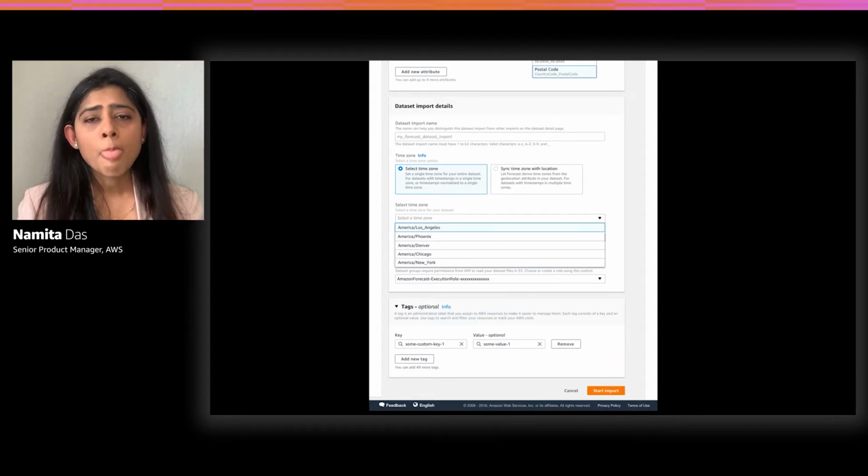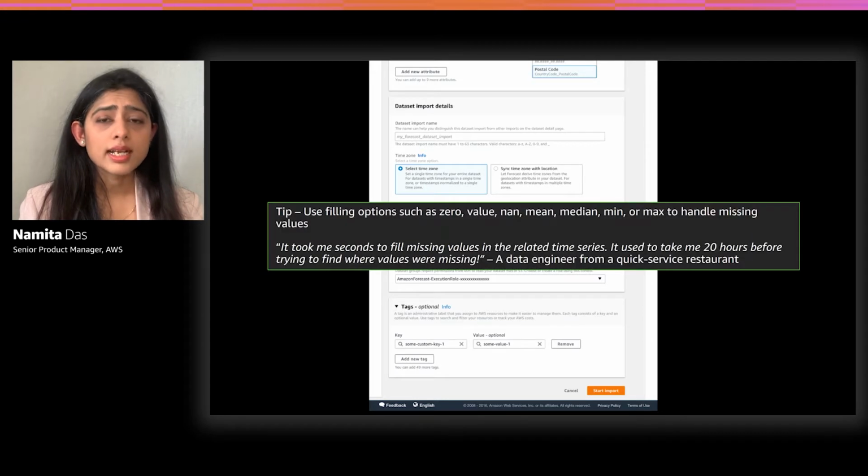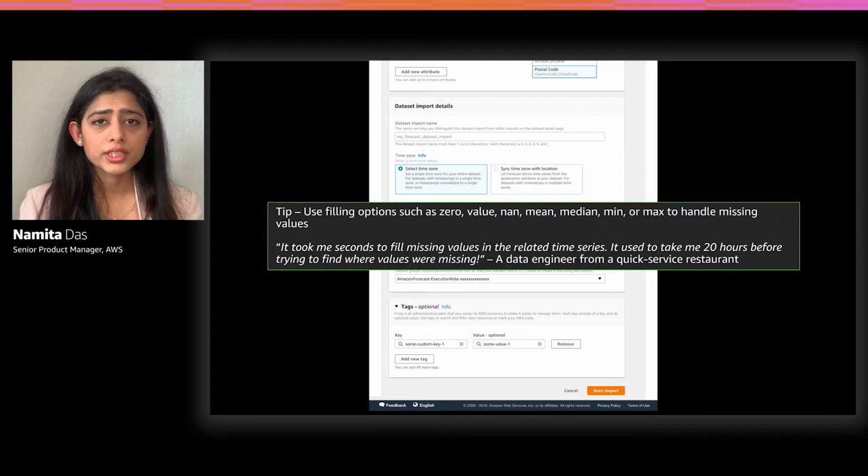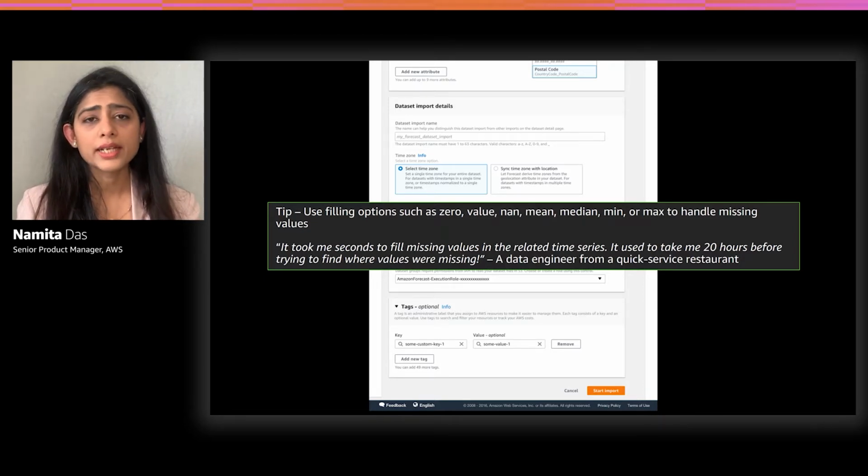Now, many customers have told us that cleaning data takes a long time and it's very challenging. And data is messy, and especially finding those missing values can take a long time. So we do provide automatic filling options that you can use. So for example, you can fill it with a 0, NaN, which is very useful for calling out an item that is in stockout, or with a median and maximum value to fill those missing values.